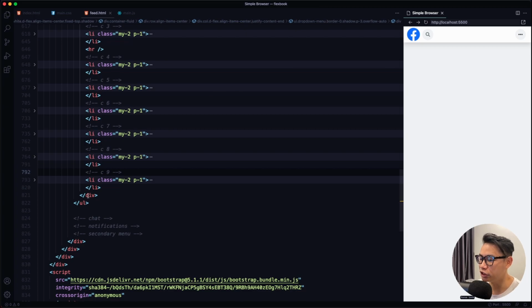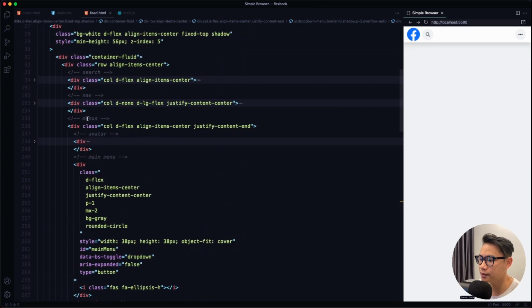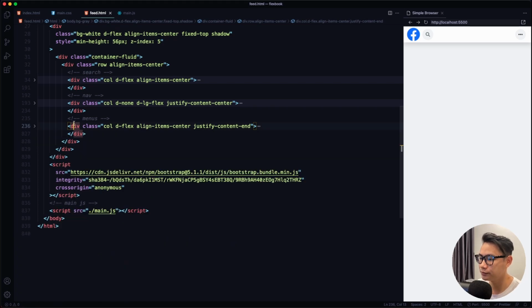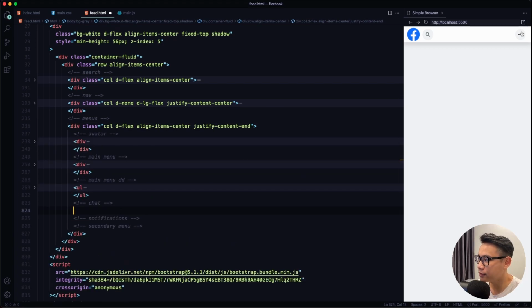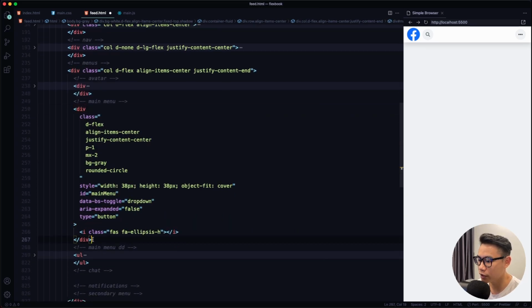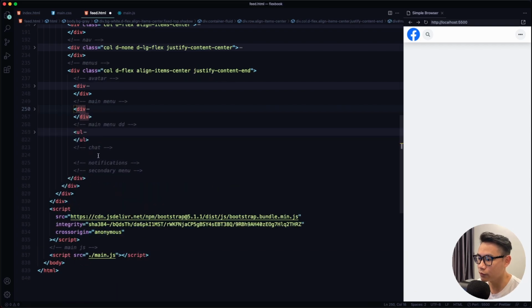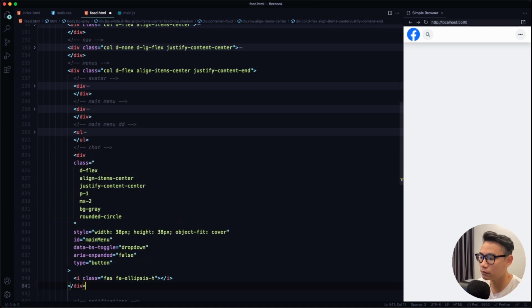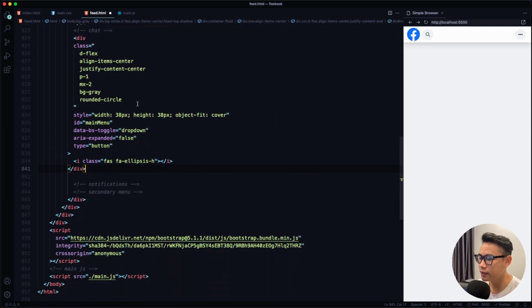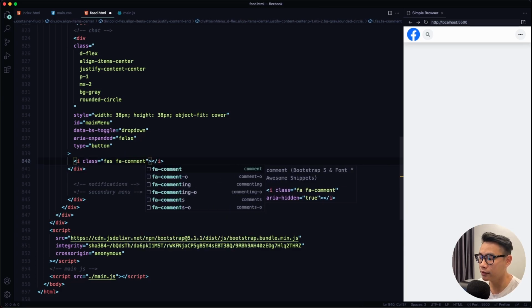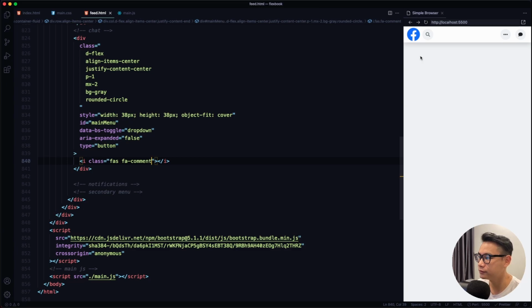All right, now let's work on the chat menu. So I will collapse this. Once again, it's going to be the same icon. So let's copy it from our main menu, which is right here. And we're gonna paste it here. And instead of the ellipsis icon, it's gonna be the comment icon. Give this a quick save. And here's our icon. The next thing we wanna do is create the dropdown.